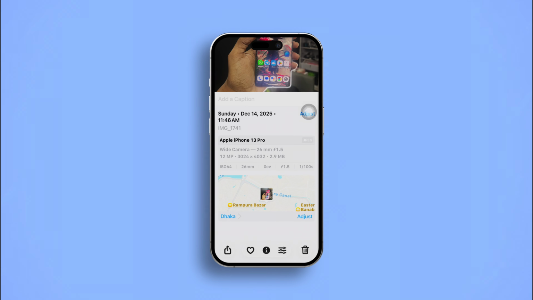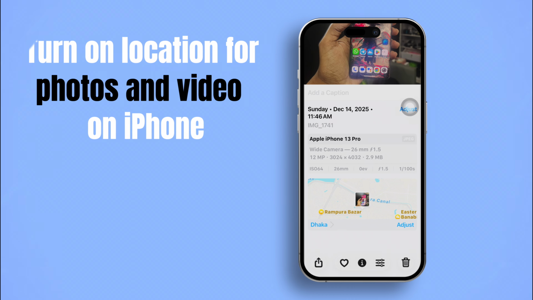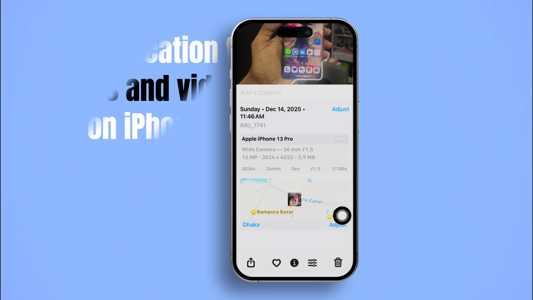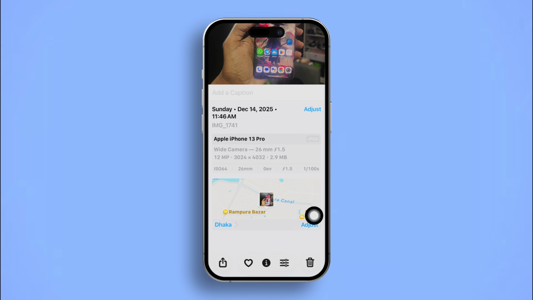Want to enable location services for your photos on your iPhone? It's easy, and I'll show you how to set it up so your device can record where pictures are taken. This feature is great for organizing your images or creating location-based memories. Let's dive in. Solution 1.